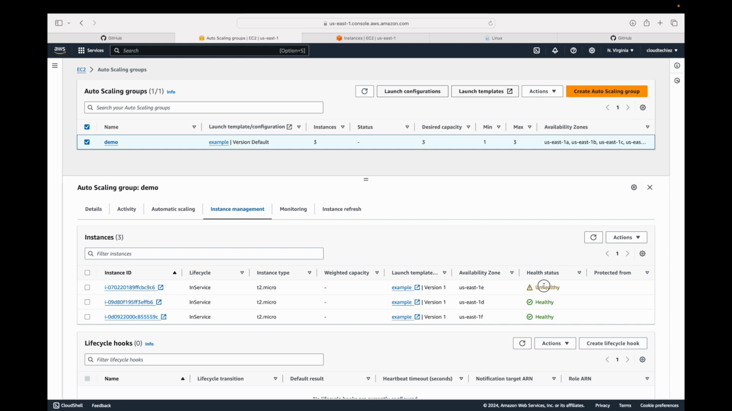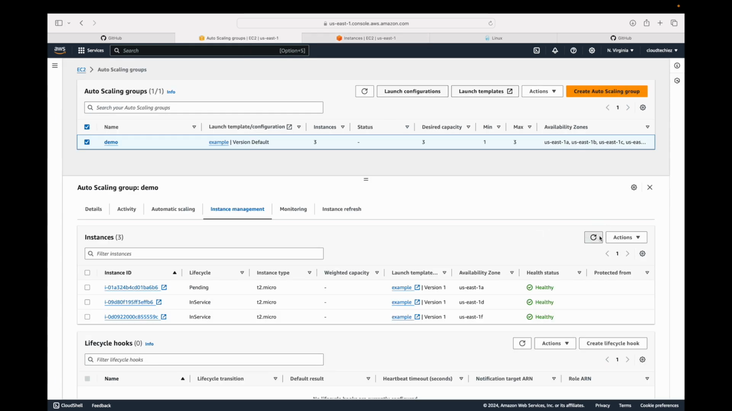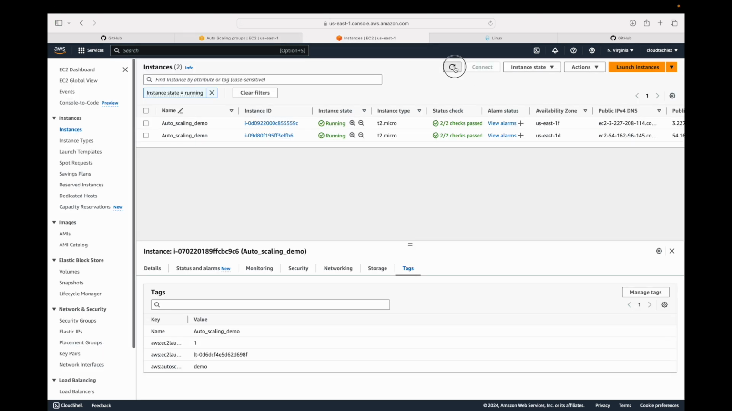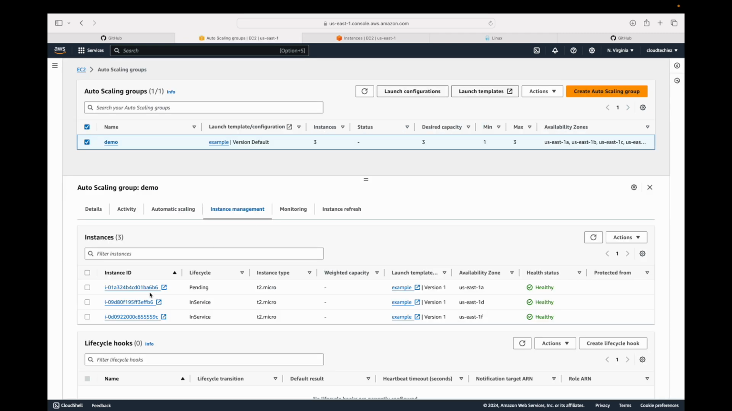Now you can see the health status says unhealthy. That means my auto scaling group is telling me that it's not able to find this instance, and it has been marked as unhealthy. Now my auto scaling group will launch a new instance to replace that particular instance. So let's again give it some time. I should be able to see a new instance. You can see here initializing, so that's the instance 6B6.